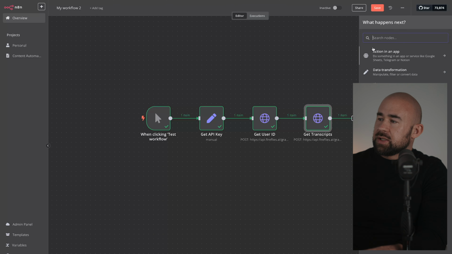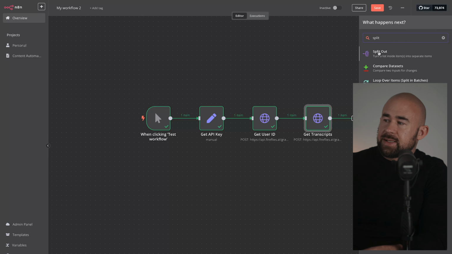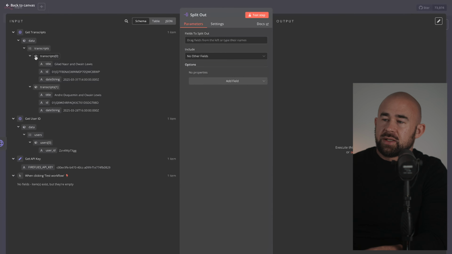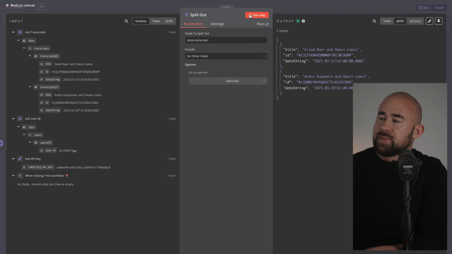The way we're going to do this, we're going to use a node in n8n called Split Out. What this is going to do is iterate through each of these transcripts one by one. So let's put this up here. And then when we split this out, we get a list of all of the items, and we're going to go through these one by one.